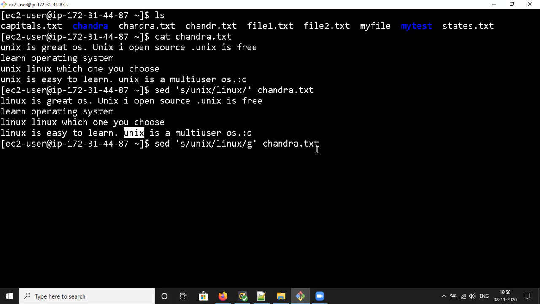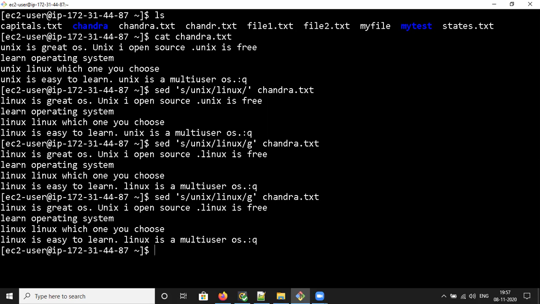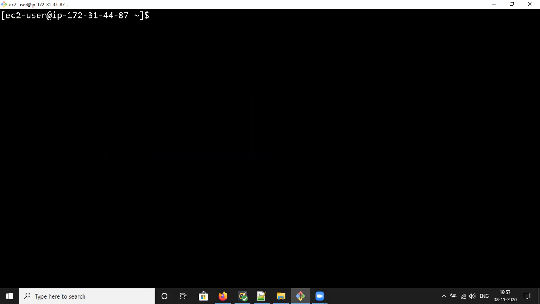So let me show you how to replace with the sed command. Linux is open source OS, Unix is open source OS. See, it is going to replace all the occurrences globally. Wherever Unix is there, it is going to replace with Linux. Again, if we execute, it is going to replace. This is how you replace with the sed command.